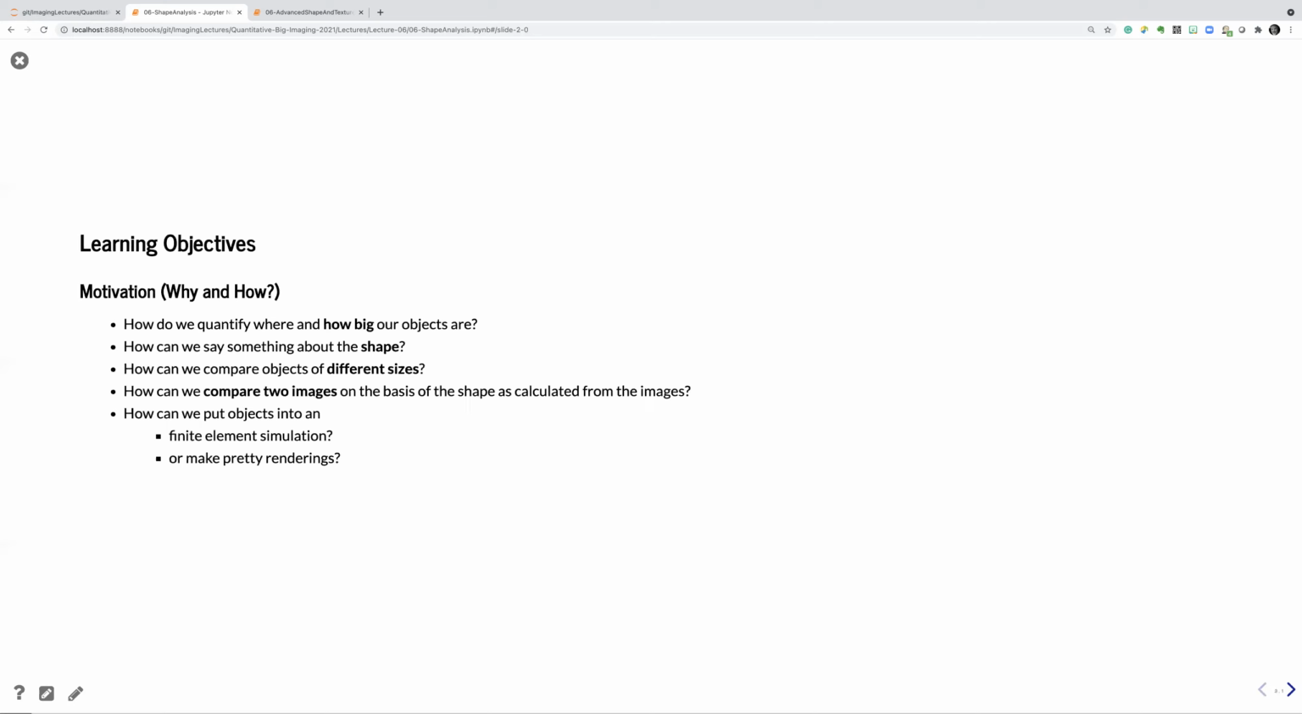And now we want to know a little bit more how big, what is the shape of samples, do the different samples have different shapes? Can we compare different images? Can we also check if there is a trend towards some corner of the image, etc. But also what we're going to talk about today is a little bit how to do pretty renderings and also making it possible for finite element simulations.